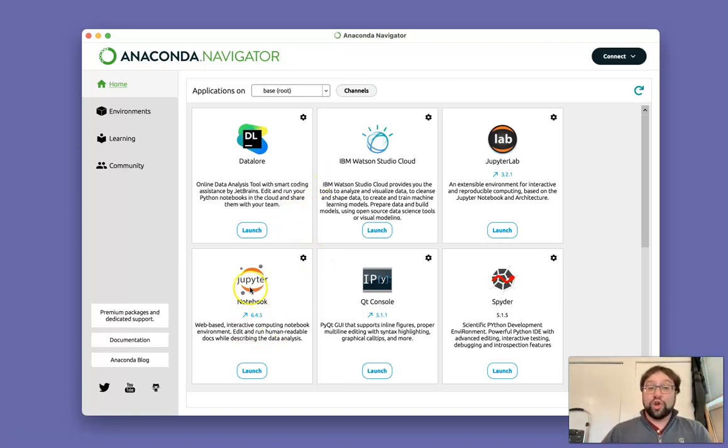So one of those is called Jupyter Notebook. You don't want Jupyter Lab; it's a little bit different system. With Jupyter Notebook, you can use this Navigator to launch it in order to start up the notebook server, the notebook system, so you're able to then write this code. So I'm going to go ahead and launch that.